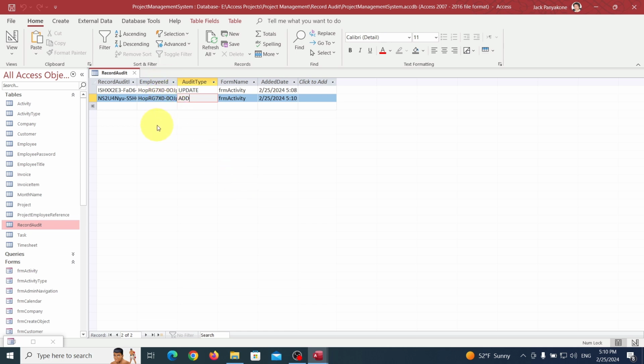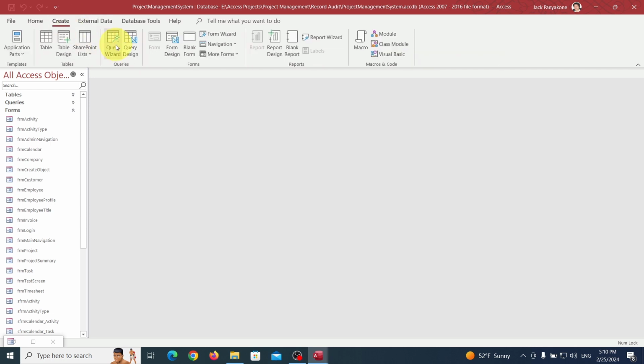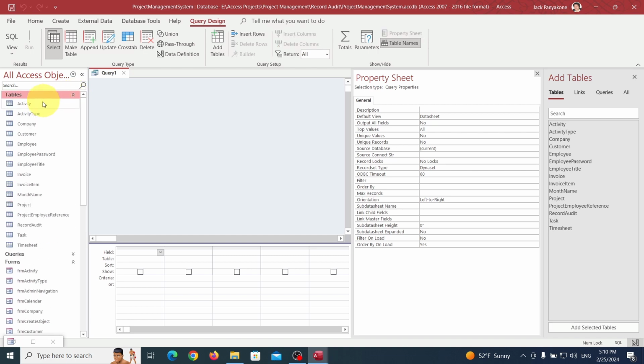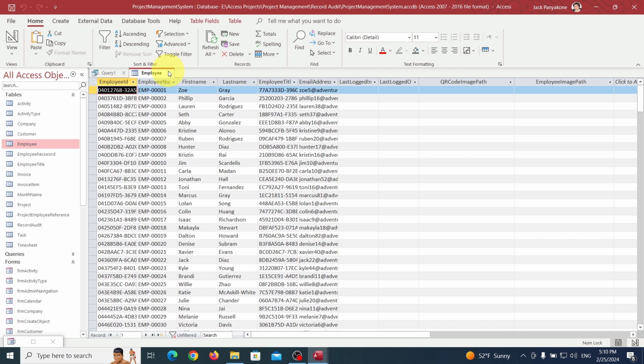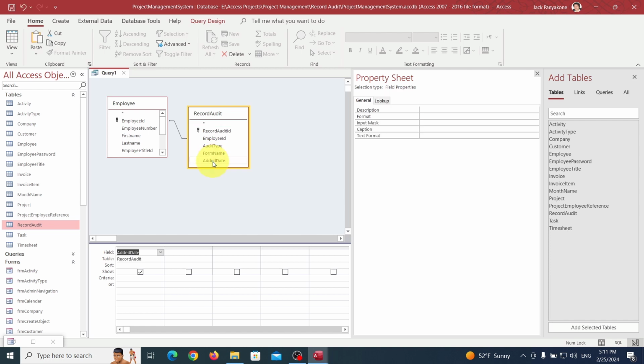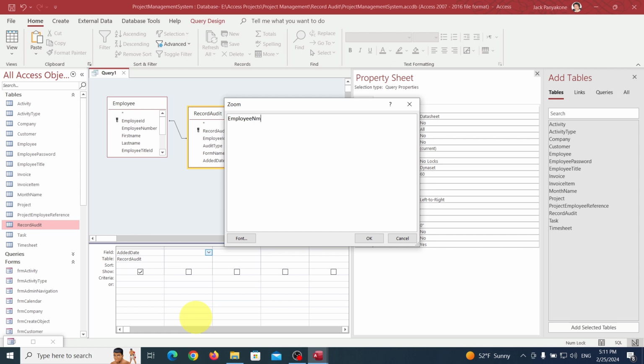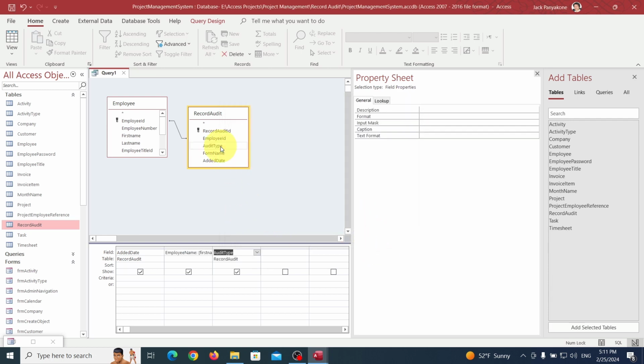Now, if you don't know this guy, you just add a query to find out who that person is. All you do is add employee, add record audit, and then you can add date. I'm going to type in this guy right here, employee name, first name, space, last name, and then audit type, form name. And that should be good. That's all we have.